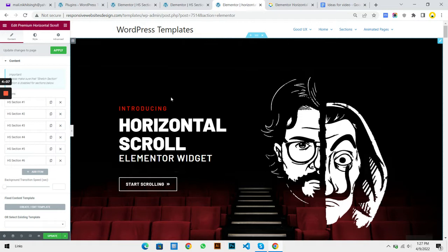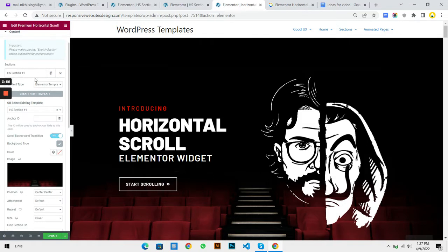After getting your page, you can see these options: content, and you will already find a few pages. Let's see. This is the first section. It's displaying on our display. You can import pages here using section ID or Elementor templates. We have imported our pages here by templates.